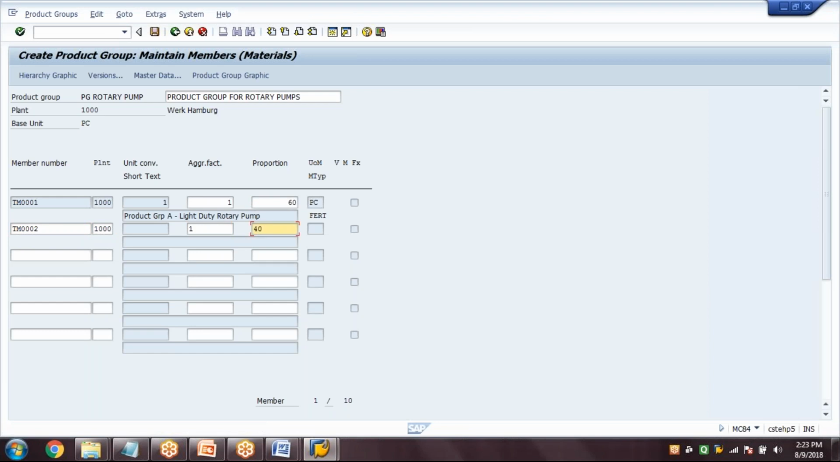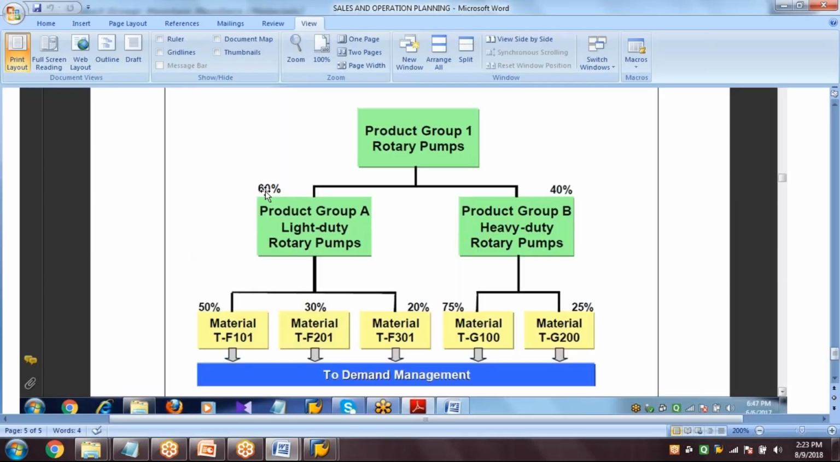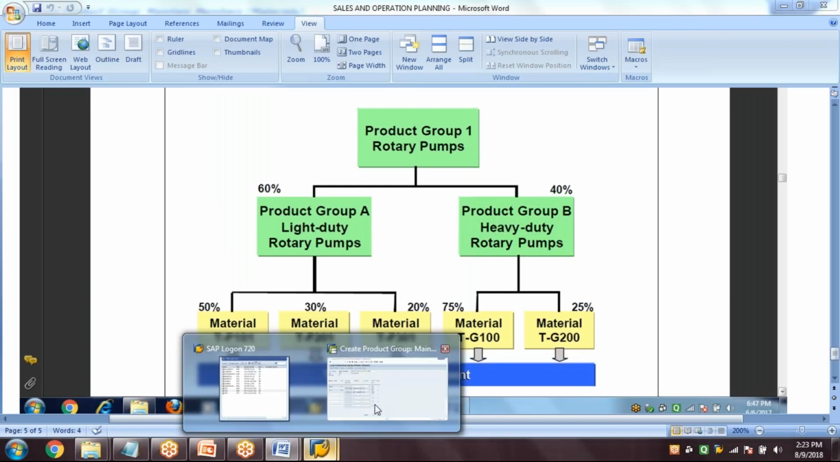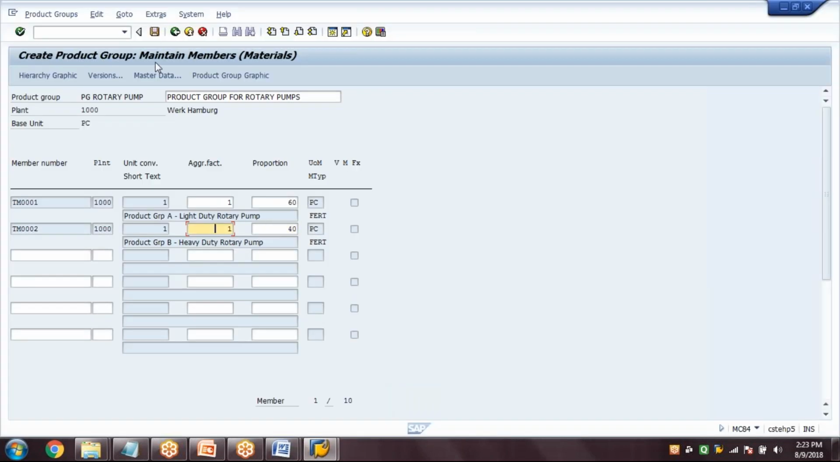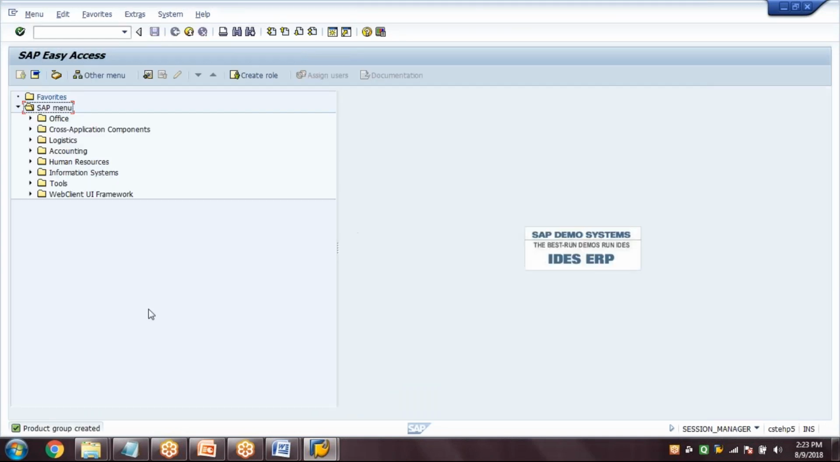So for product group A 60, product group B is 40. The same thing as in the diagram. Product group A is 60, product group B is 40. Then save the document. The system will throw a message, product group created.